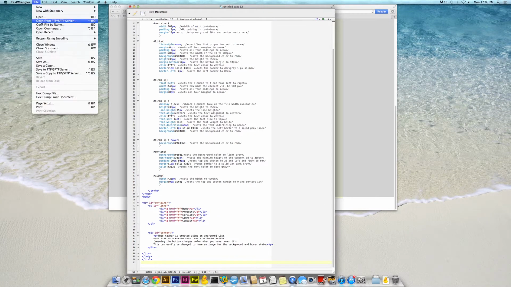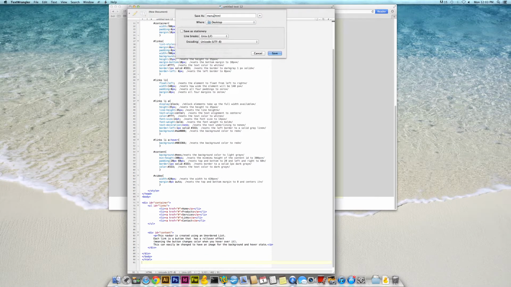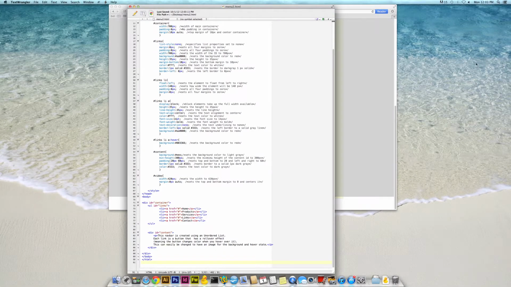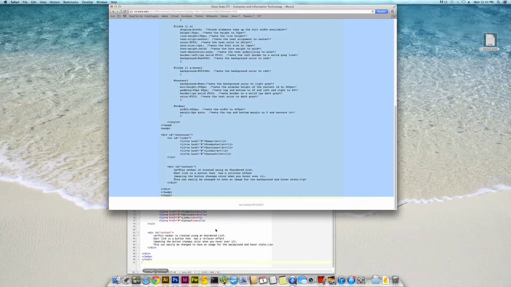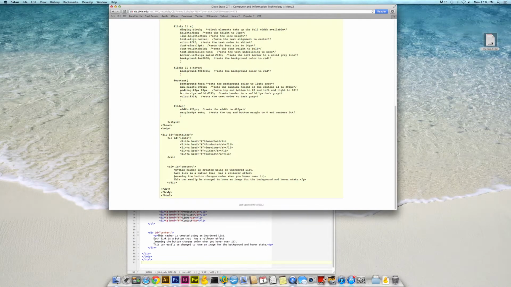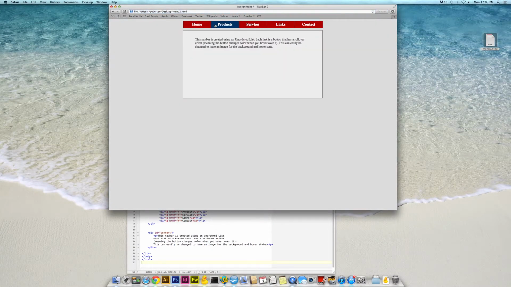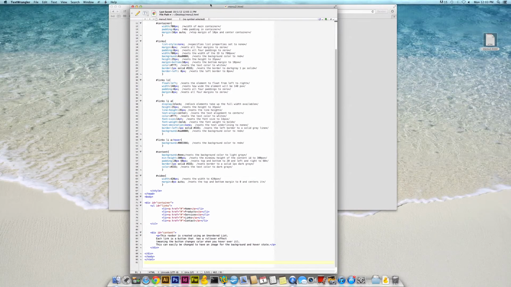Now, once I grab that code, I can go to File, Save. I'm going to name this Menu2.html and put that on the desktop. And you can see what that menu will do. So if I grab that and bring that up in a browser window, I can go ahead and view what that's going to do. So I have my menu here, and this is what we're going to build with Menu 2. So let's go ahead and look at the code.